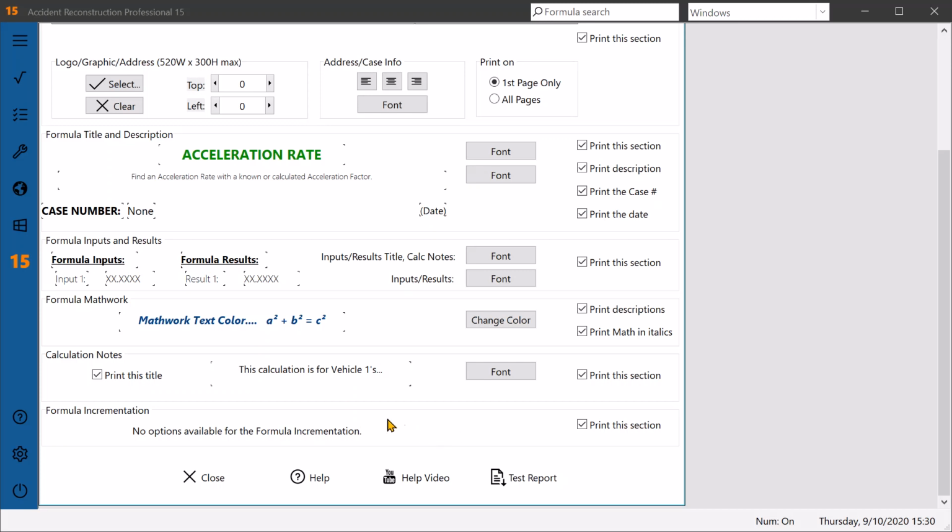So I have it set, and you can also choose to not print formula incrementations. But it's worth noting, if you don't put calculation notes in your formula, it will not print, even if you have print this section selected on, because you don't have anything to print. If you don't do incrementation, even if you have this selected, it will not print on your report. You're going to have everything else.